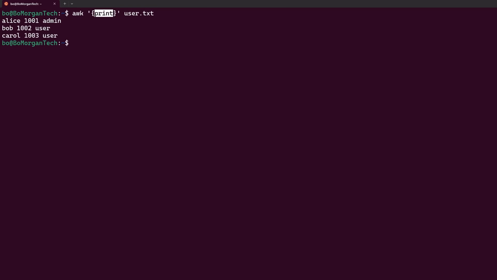In awk, each column is called a field. Field 1 would be $1, field 2 would be $2, field 3 would be $3. So if we were to do awk print $1, we will get Alice, Bob, and Carol. $1 means the first column of each line. So awk reads one line, takes the first field, and prints it. And this is how you extract usernames from a file or a command output.